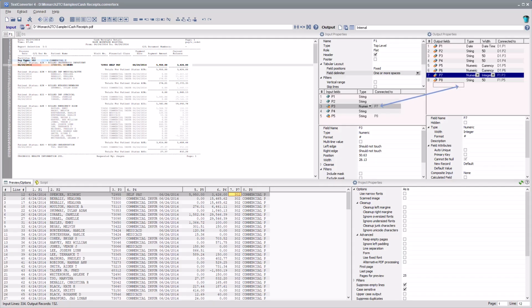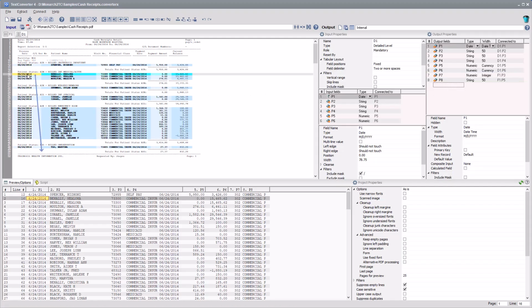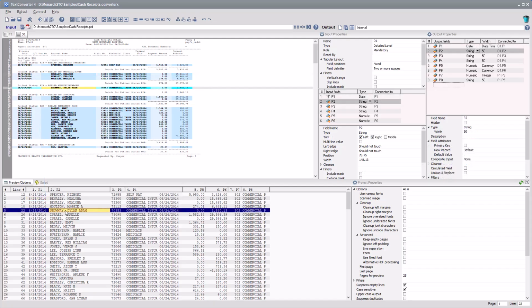Dragging input fields to the output dictionary creates input-output connections. They define the flow of extracted data from input fields to the output. Connections can be created and deleted using these connect and disconnect buttons. The input-output connectivity helps to provide visual feedback when verifying the accuracy of data extraction. Clicking on an input segment highlights the corresponding piece of extracted data, and vice versa.